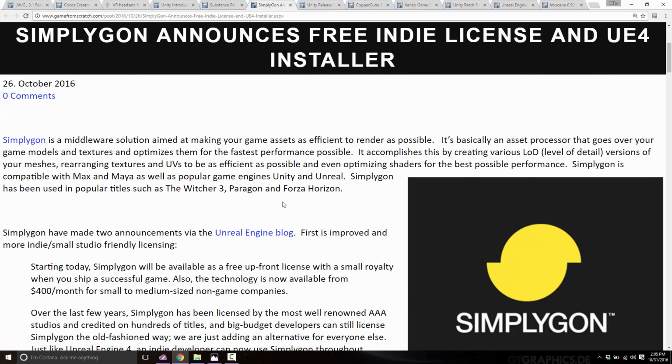Another release this week was SIMPLYGON, who announced that they've now got a free indie license and an Unreal Engine 4 installer. Now, this one kind of comes at a bit of a funny time, because one of the big things that SIMPLYGON actually offers is automatic LOD support.